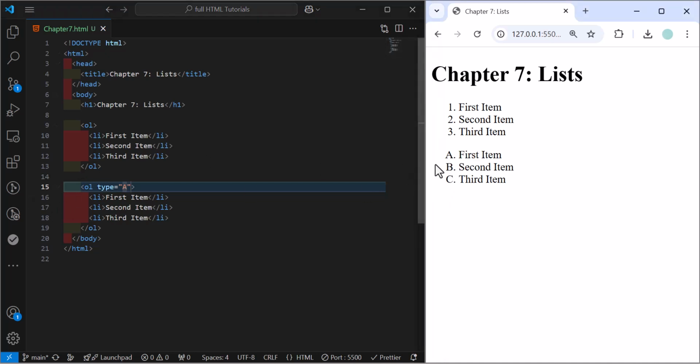Also, I can change the starting of the list. For example, I want to start from the C. So in here, I will just type start, and I will say start from the third. Now let's save. Now it has been started from C. So you guys can see in here C, D, and E.